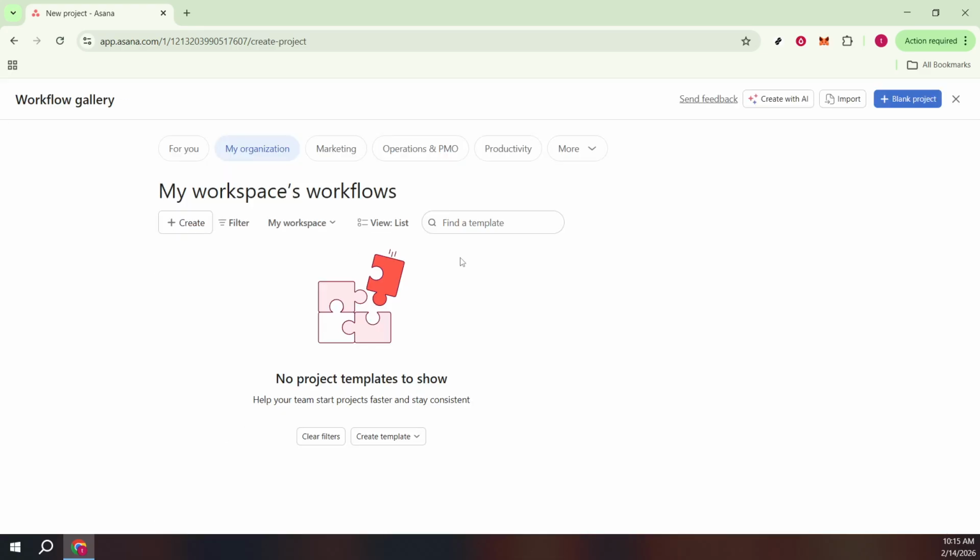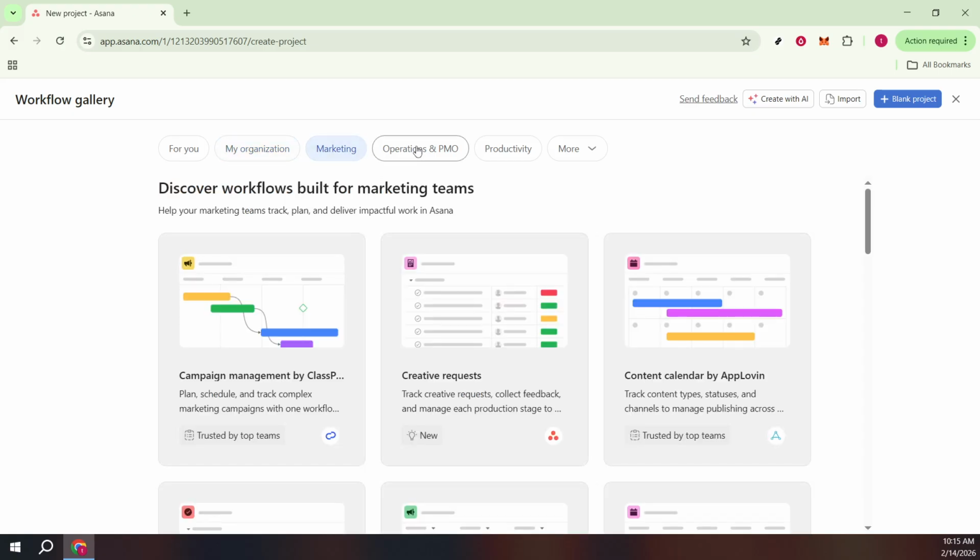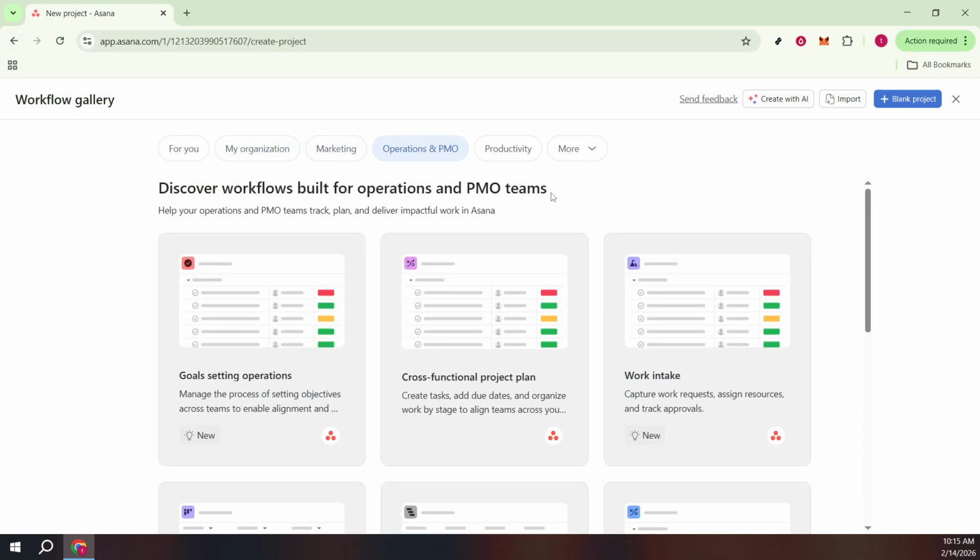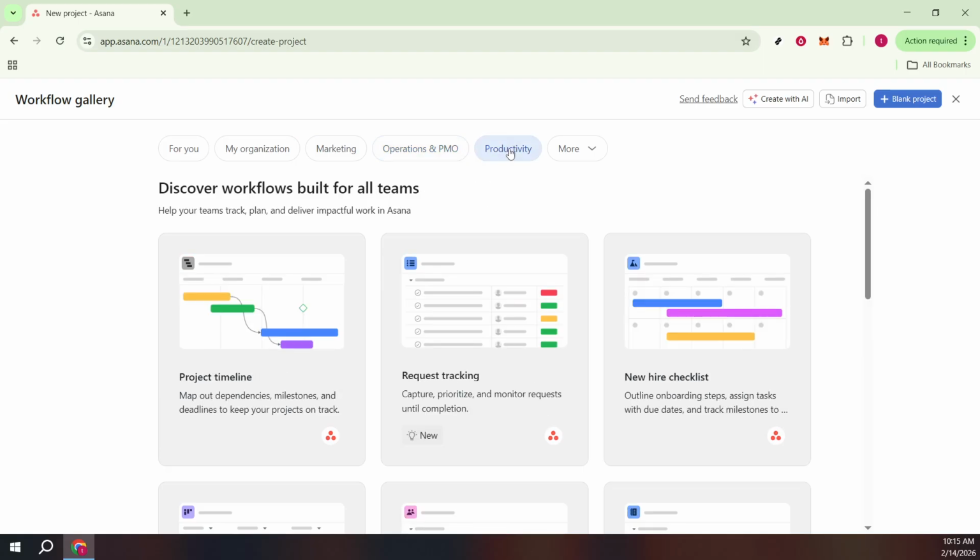You can browse template categories like marketing, operations, and PMO, and productivity. These categories are helpful for inspiration, and they show common structures, fields, and views that teams rely on. Even if you don't pick a template here, it's useful context for how your CRM might be organized.